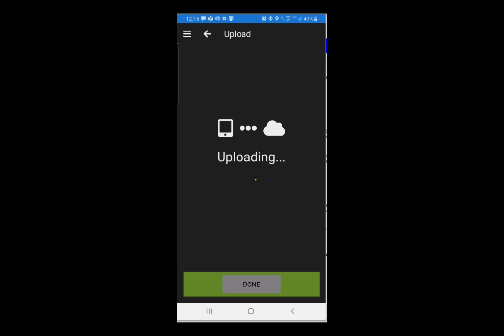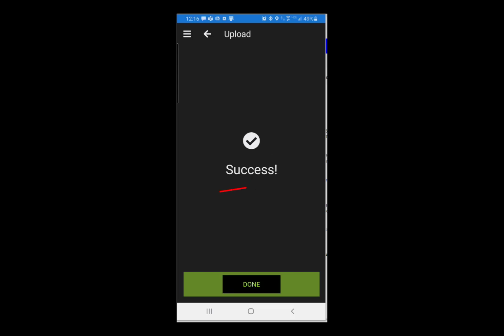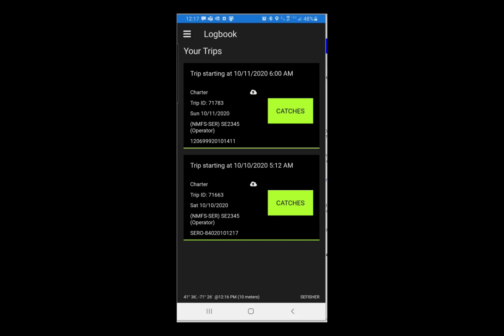The information is going to be uploaded to the ACCSP. And then when you're done, you're going to get the success. So that means that all of your information has been submitted successfully. Clicking on the Done page will bring you back to your logbook page where you can now see that this trip has been successfully submitted. It also has the cloud with the arrow on it indicating that it has been sent successfully.